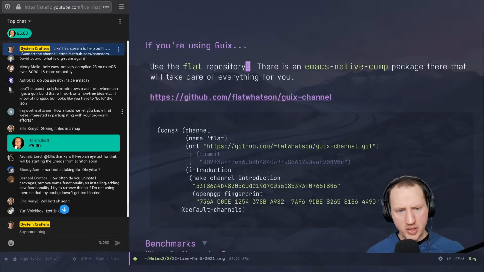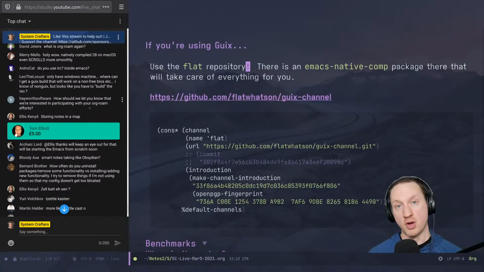Leo says, I only have a Windows machine. Where can I get a Guix build that will work on a non-free BIOS? Yes, so I want to help provide one of those. I build my own installation media from basically a configuration for Guix, and I make that for myself to install on a USB stick to install Emacs, sorry, to install Guix. But that's something that I could easily provide to people. So when I get into making the Guix series, I am going to provide an image that you can use so that you don't have to build it yourself, because it is a little bit of a pain if you don't have a Linux install already.